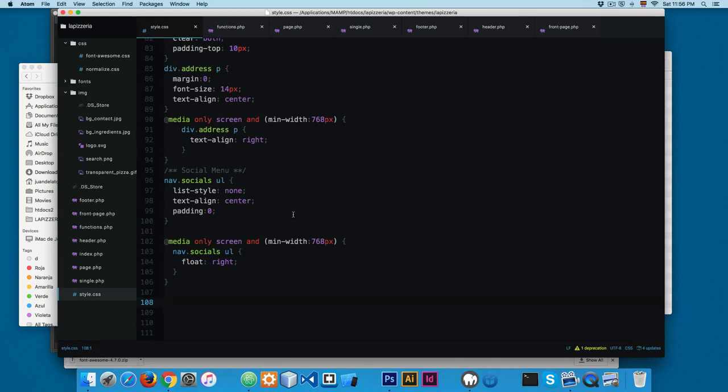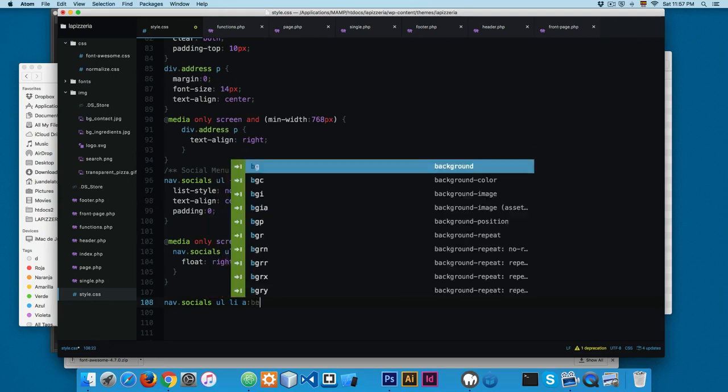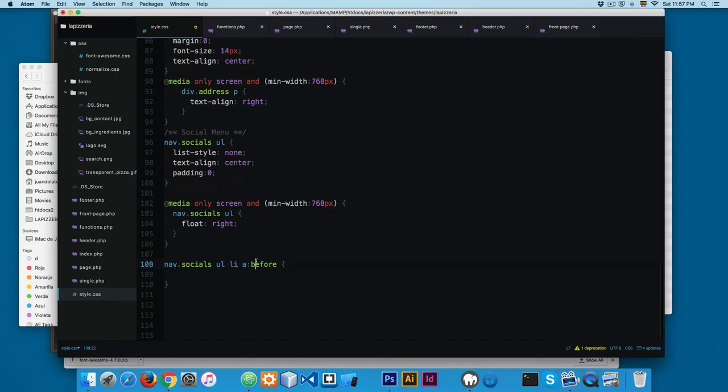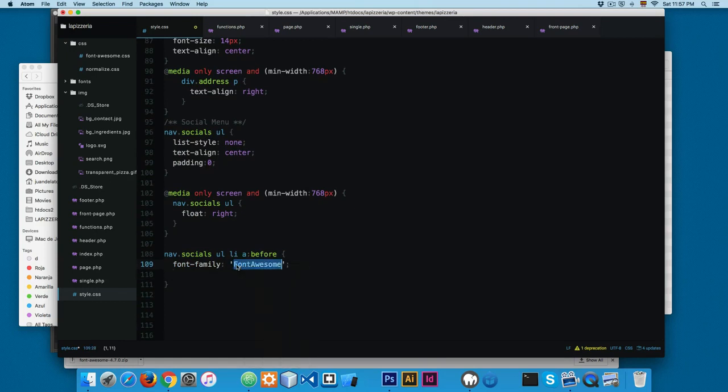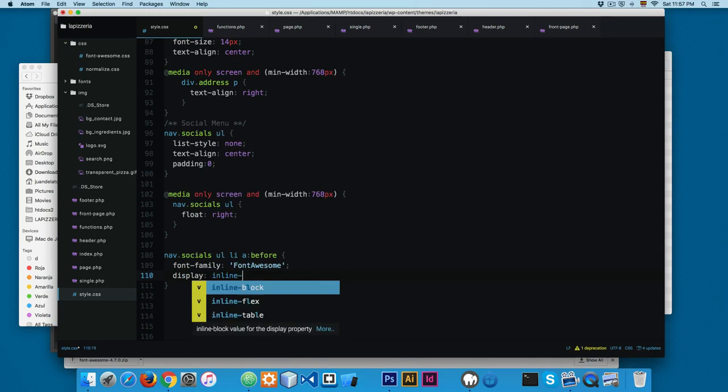And I'm gonna display the Font Awesome icons. So I'm gonna copy this. We're gonna add UL LI, and we're gonna be using A before. So this is a pseudo selector, and we're gonna use font family. In this case, I want to add FontAwesome. You have to make sure that you add this as it is with the F and A in uppercase. Also, we're gonna add display inline block for all the icons in all the social networks.